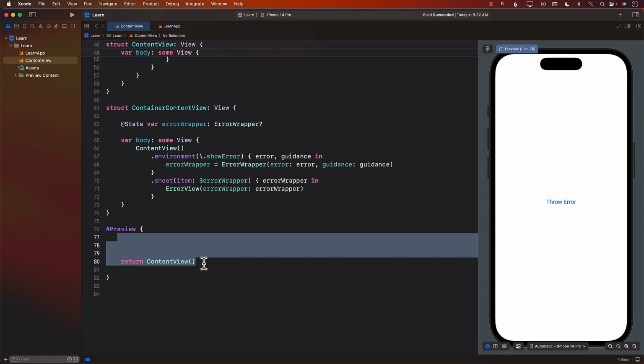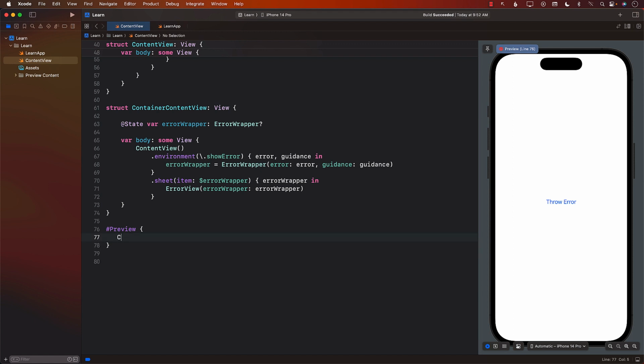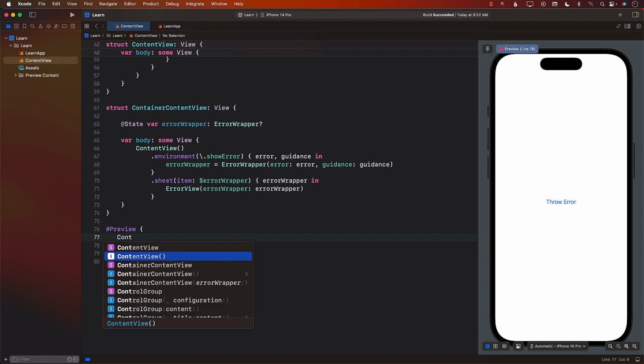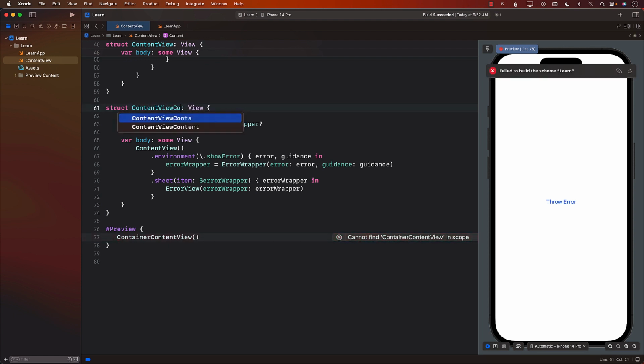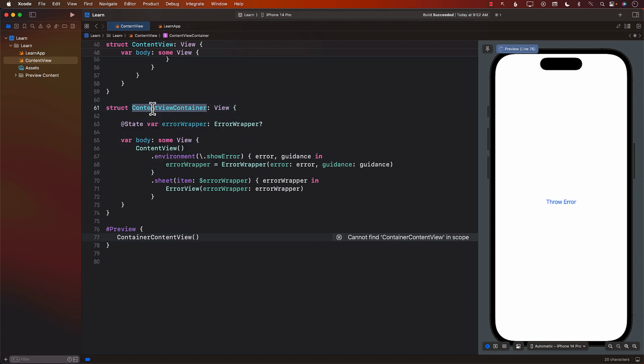And instead of previewing the content view, we will preview the container content view, or the content view container. Oh, this naming thing is killing me. So let me go ahead and say content view container. Content view container. All right. Or you can even say preview container if you want.